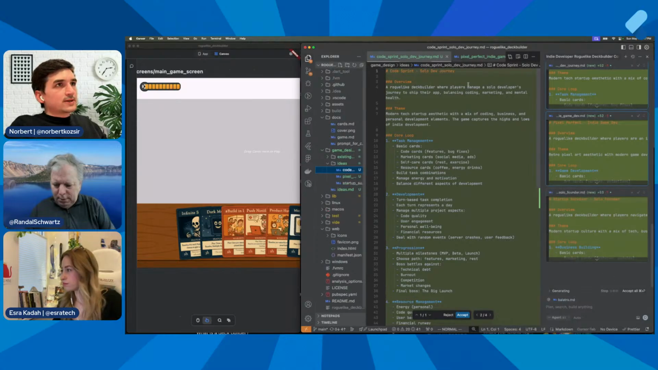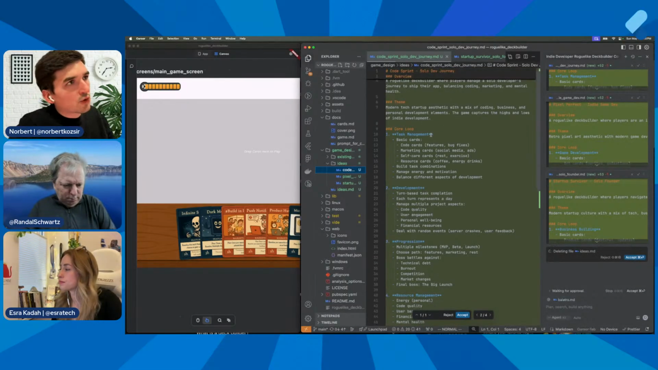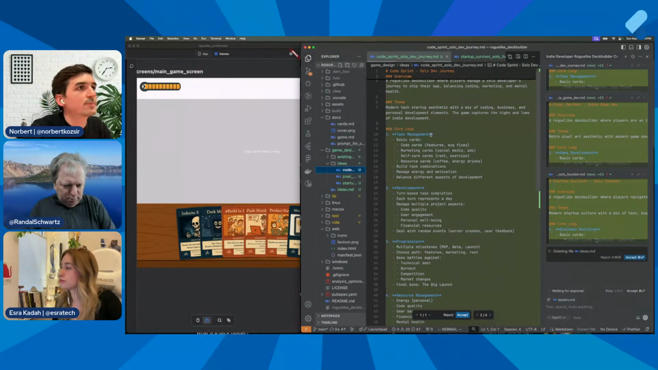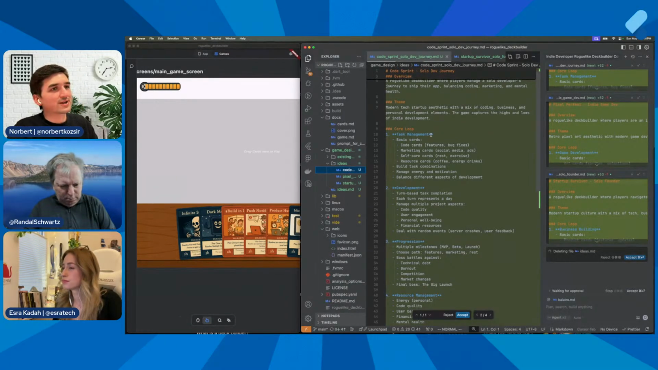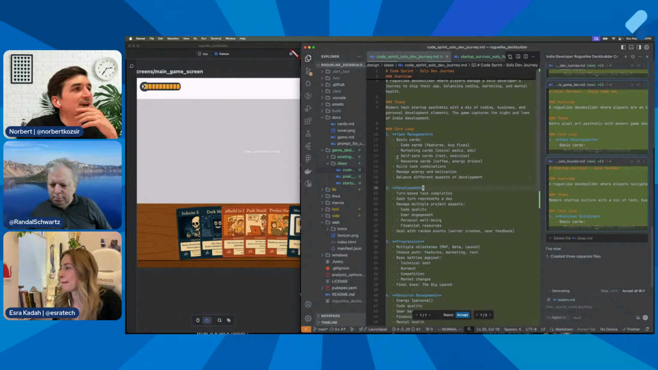Roguelike deck builder where players manage as solo developers journey to ship their app, blah, blah, blah. Theme, modern tech startup aesthetic with a mix of coding, business, and personal development elements. Cool. So core game loop, task management, basic cards, code cards, features, bug fixes, marketing cards, social media ads. So interesting. This is very much similar to what we have in there. But there are just so many ways to build an app like this or a game like this, so I suppose it makes sense.